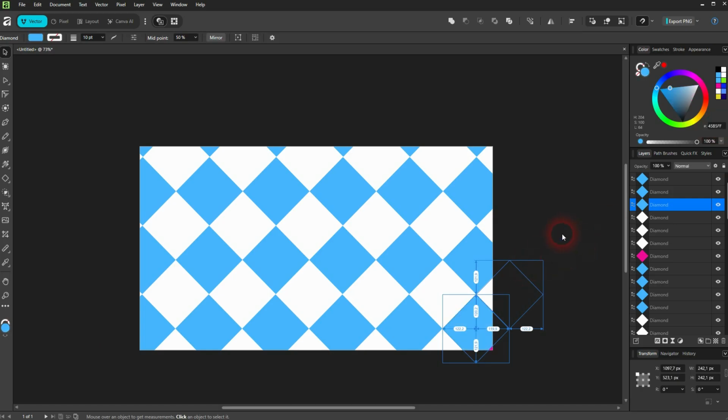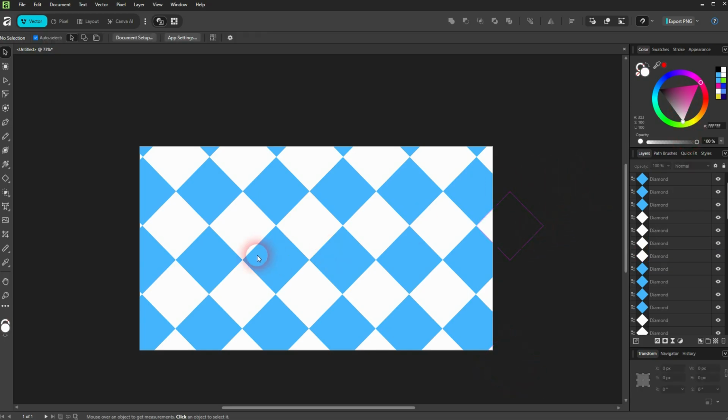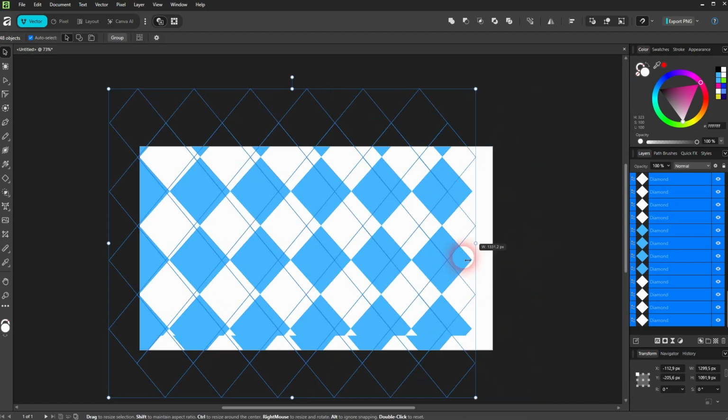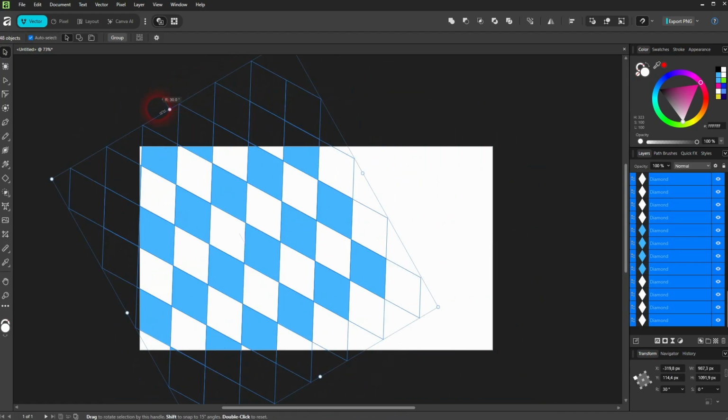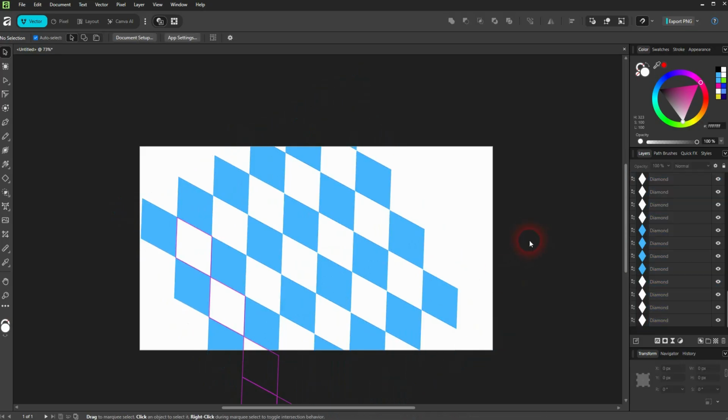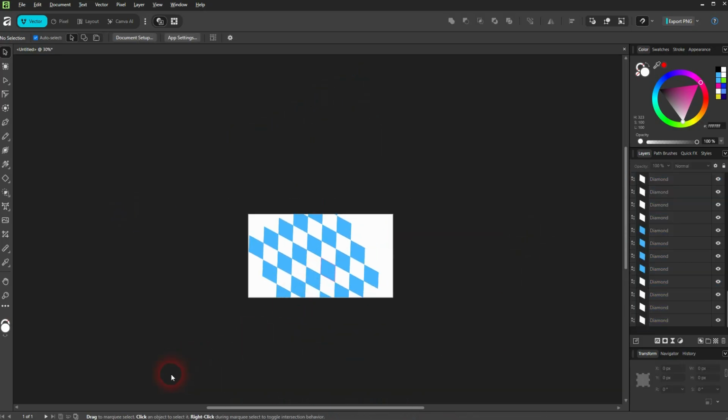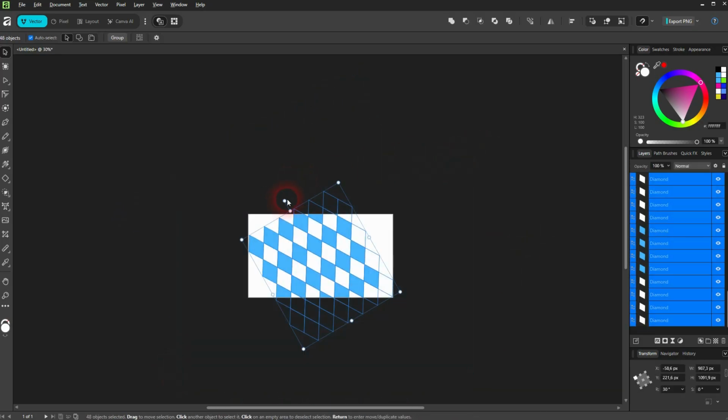And down here, I've missed one. I want to make that white. So we're good to go. I select it all and then I simply transform it a little bit and rotate it. Well, let me make that a little bit bigger.